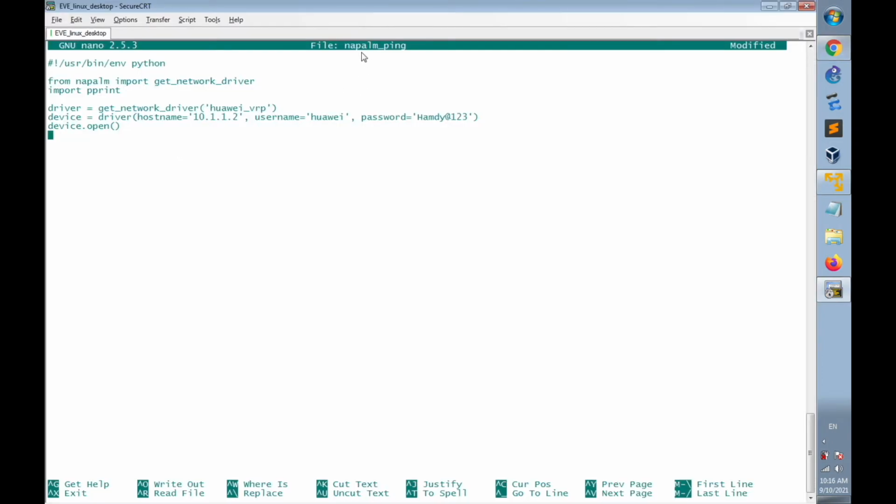On Linux desktop, I create a new file named napalm_ping. And in the file, I added the Python script started with the shebang, and from napalm import get_network_driver and import pprint. Then I created a new parameter named driver to specify that I am working with Huawei VRP, it's a Huawei device, and I created a new parameter named device to specify the connection details that will be used for Napalm to initiate SSH connection with the router. And then I added device.open to ask the Python script to open SSH connection for Napalm.